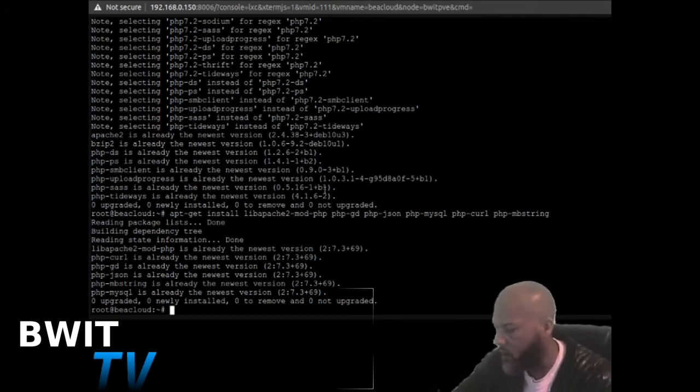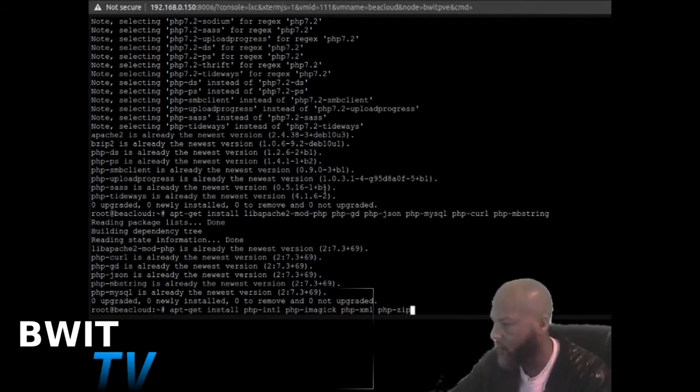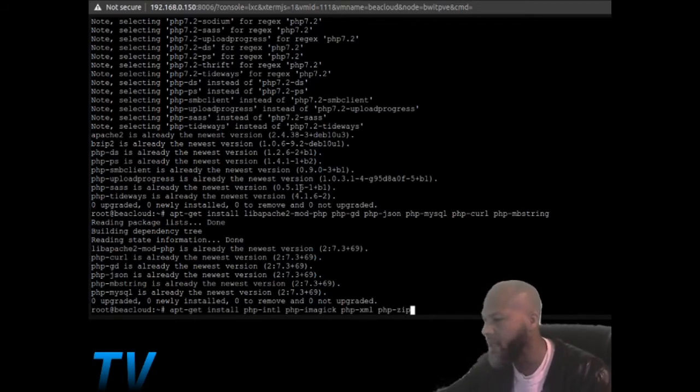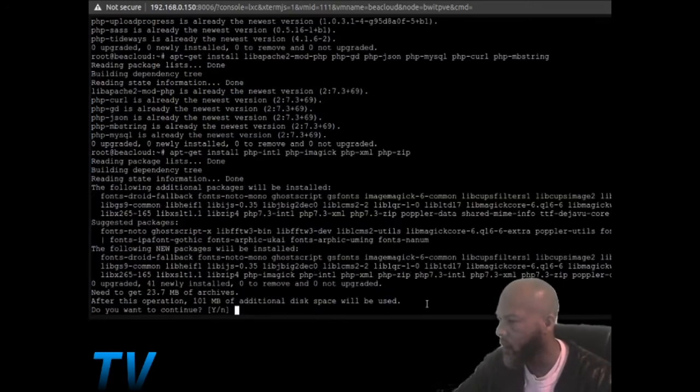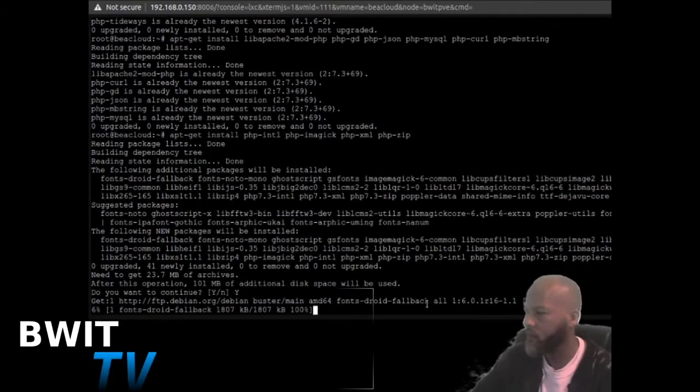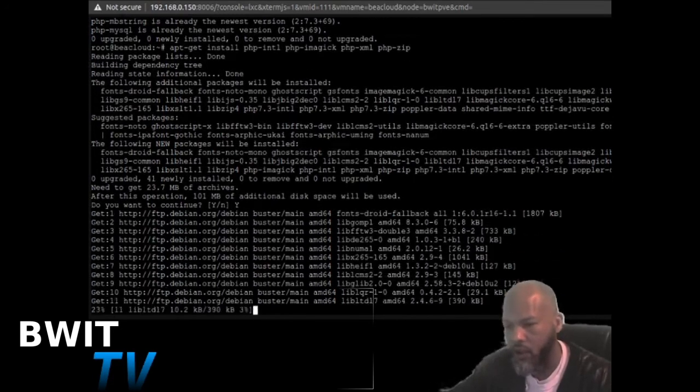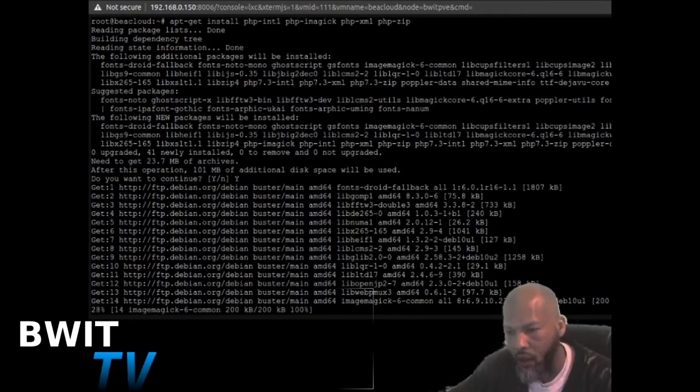We're going to copy and paste in here. Still, we're using apt-get space install. And as you can see, we've got PHP ImageMagick, XML, PHP zip, and some other prerequisites for PHP. Hit enter on that. We'll say yes, we want to install that. All right, that's going to install what we need on there.